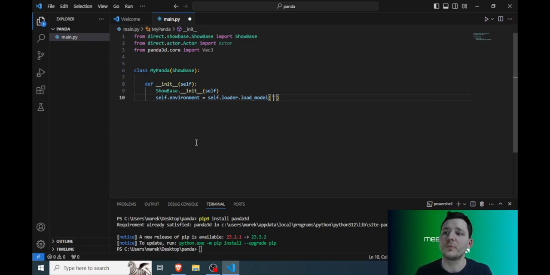What we can do is type in models. That's where those files reside, and we need to specify environment like this. What it does is load the environment into the variable called self.environment. But that's not all, because right now the environment is only loaded into the variable. We still need to do an extra step. We need to tell Panda that we want this environment to be applied to the scene. We want to actually have it in the scene.